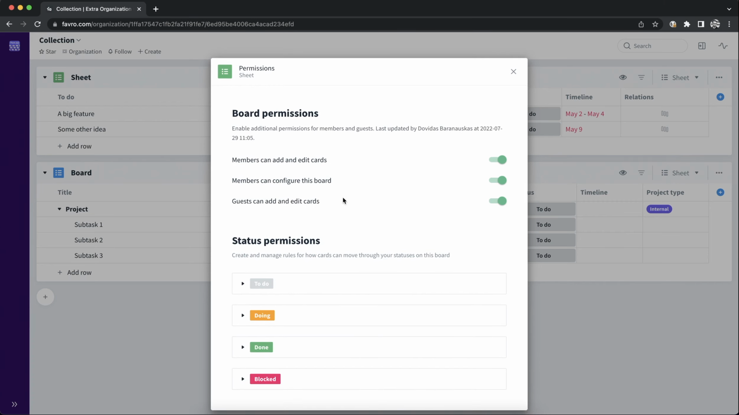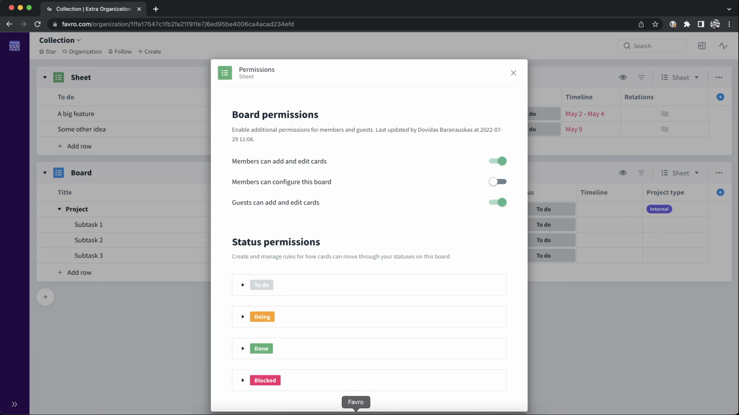There are three types. First, guests can add and edit cards, by simply allowing guests to do actions on the board, or just view what's inside the cards without any possibility to edit them. Second, members can configure this board. Now, what does it mean to configure the board? Let's turn this off and see what actions are available and not available when this option is turned off.